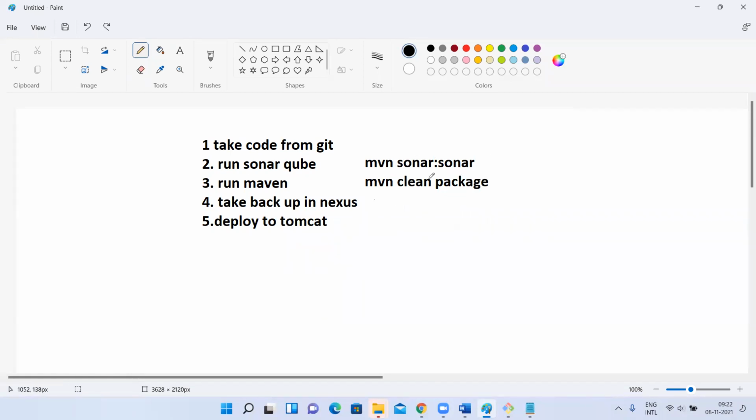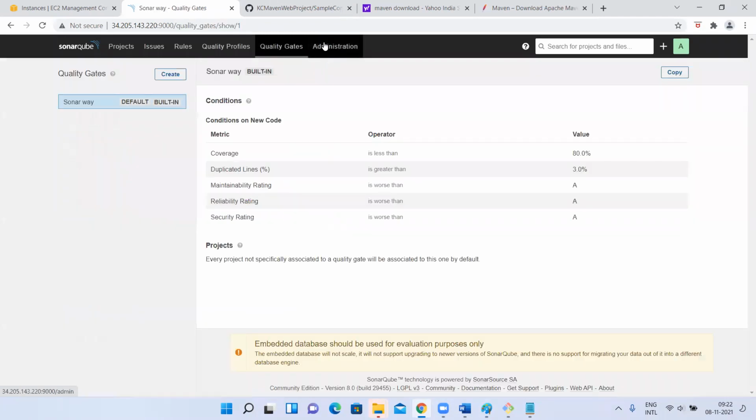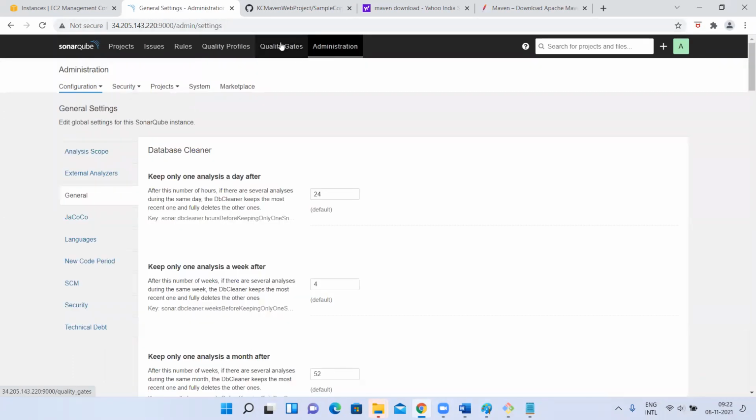Understood, guys? So if you want to divide like this, you can divide it like this. Understood? Okay. So this is how we run the Sonar. I'll integrate it with Jenkins and show you in tomorrow's class. For now, let me explain about admin first, then we'll discuss about quality gates. So let me go to the administration part.